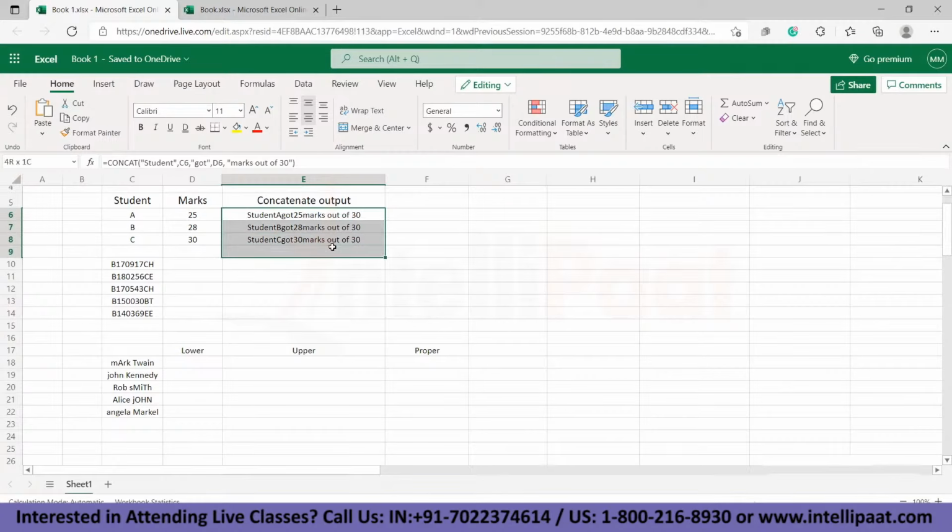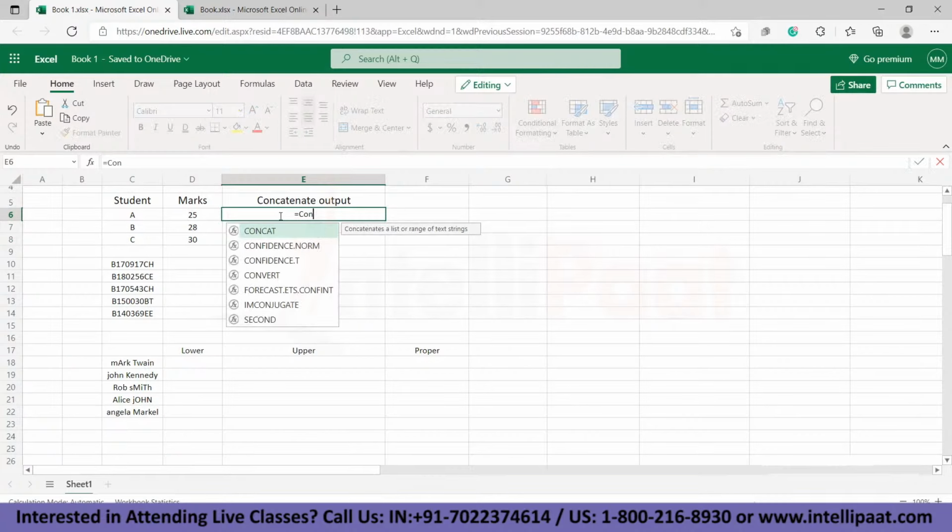So yeah, here we have it. I'll just do it again. For CONCATENATE, let's call the function CONCAT. And then what we need to do is make a sentence here.